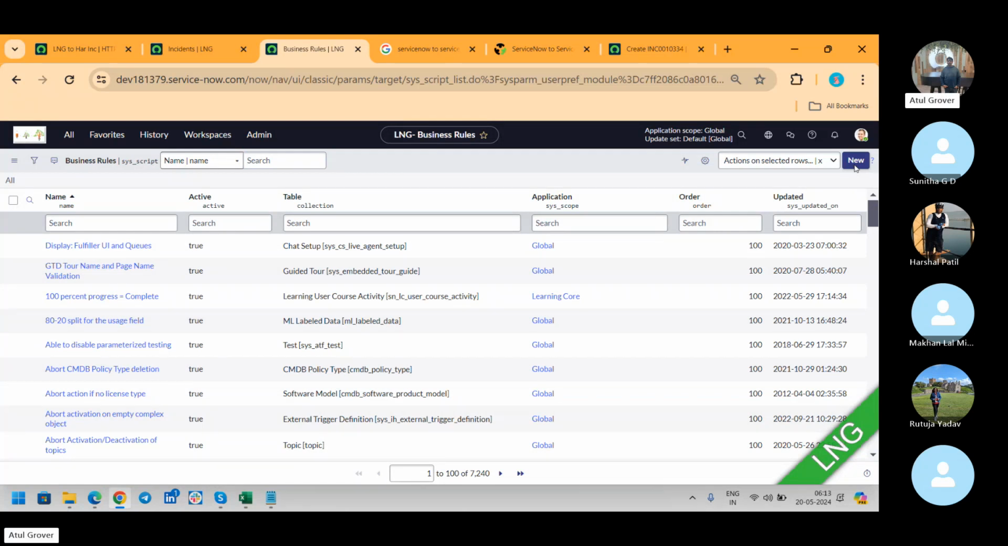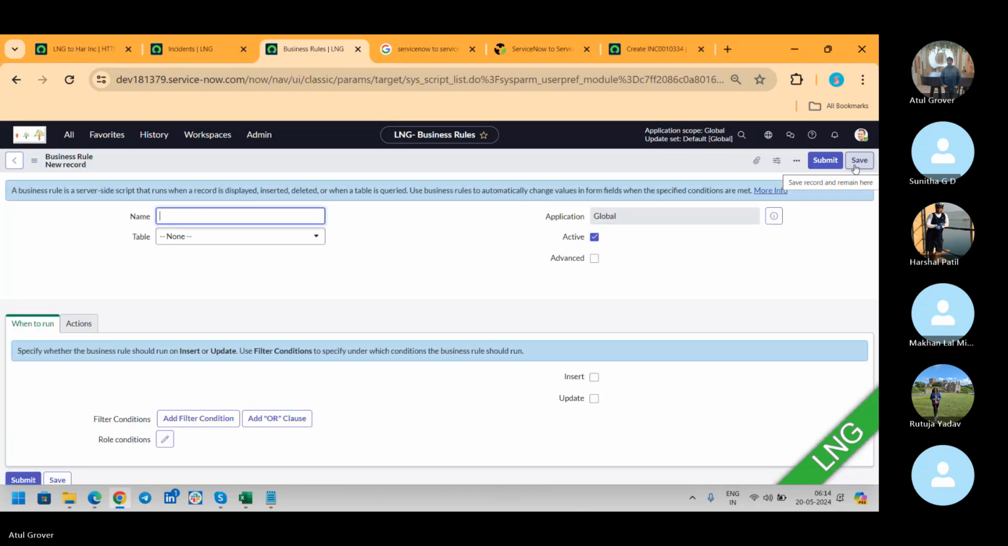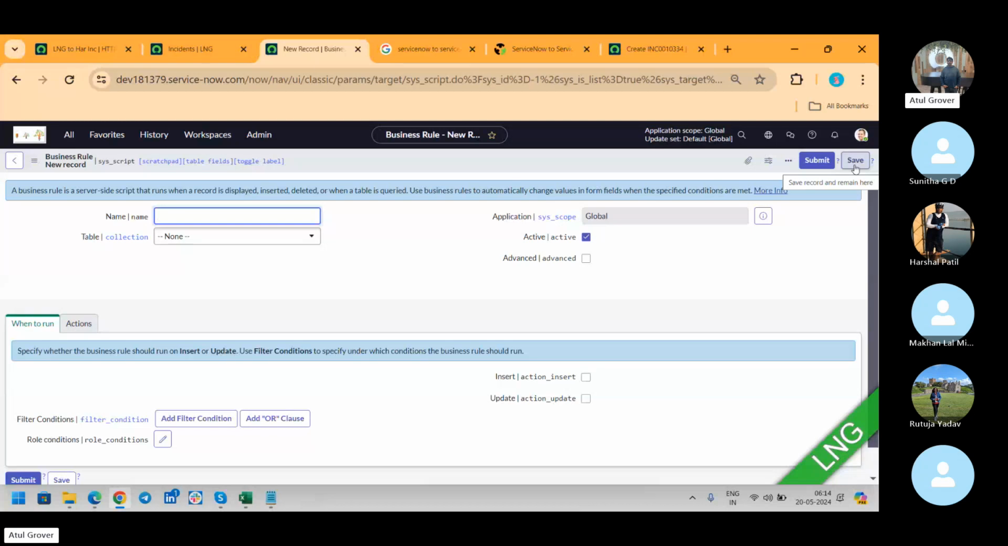This is a very, very basic example, just to explain how integration works. In a nutshell, this is what we have to understand. Now I'm creating a ServiceNow to ServiceNow incident integration. On which table do I want to do it? I want to do it on the incident table.